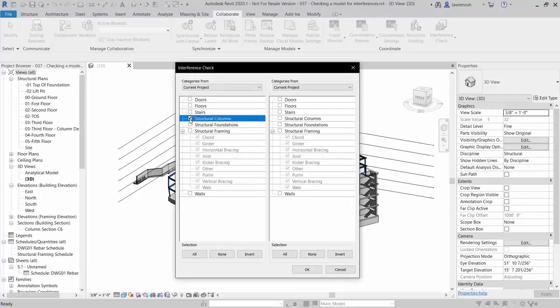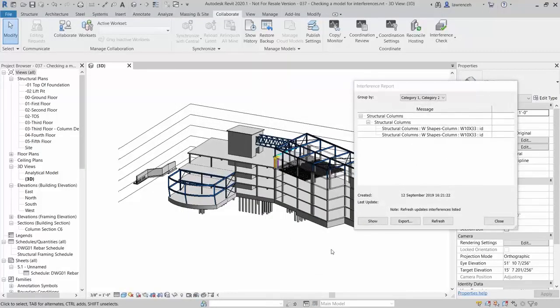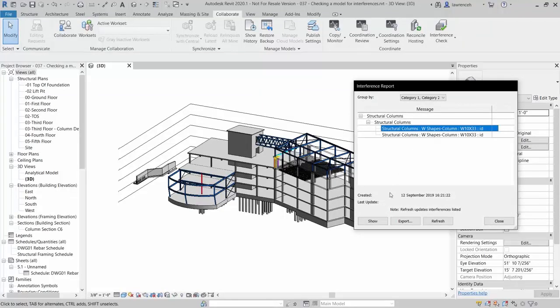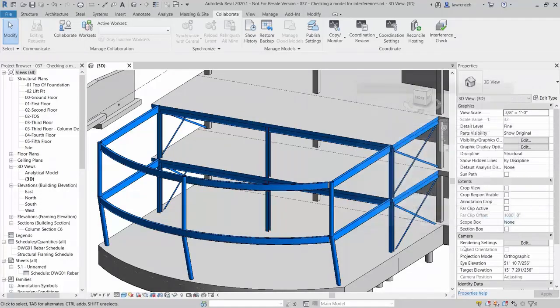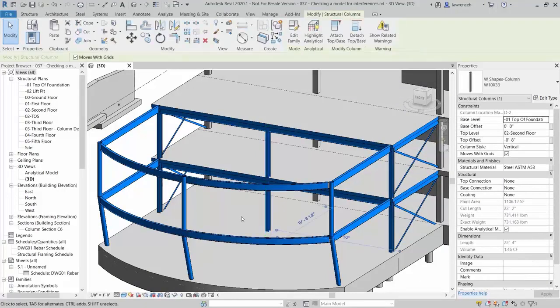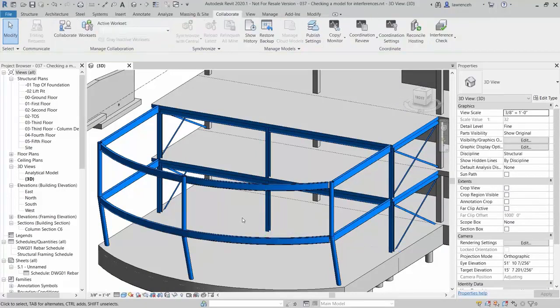So here I'm going to clash structural columns with structural columns. We can then go ahead and select OK, and you can see a clash is found. If we select one of these columns here and then select Show, you can see that Revit then zooms up on the clashing items, and I can clearly see there's a double count of columns here. Let's then select Close, and I can simply then go ahead and delete one of those columns.